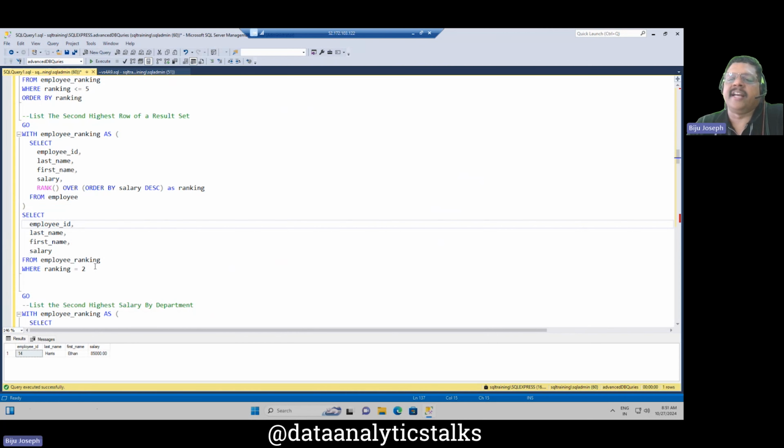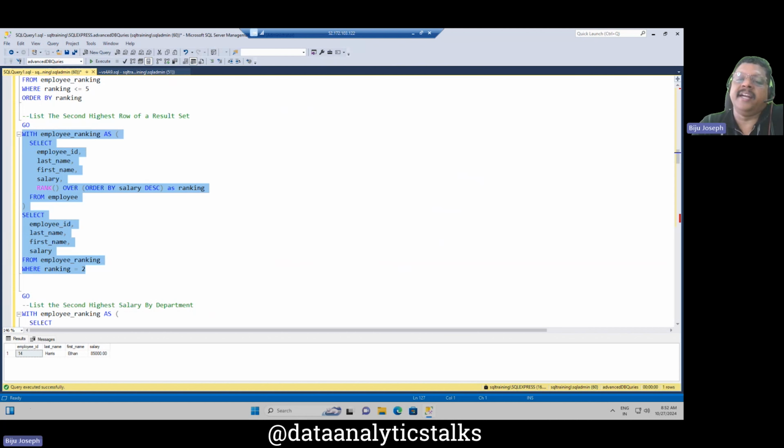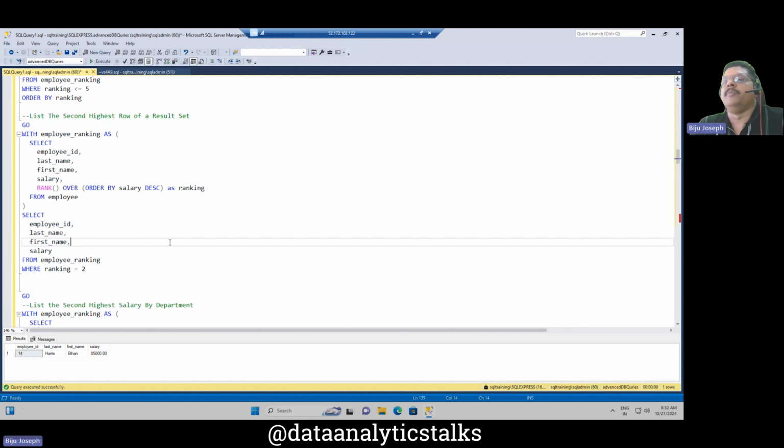So let's look at this query a little closely. The where condition, ranking equal to 2, is used to filter the rows with the salary in position 2. Note that we can have more than one employee in position 2 if they have the same salary. So at this point, it is important to understand the behavior of the rank function. I hope you understand now how to get this.